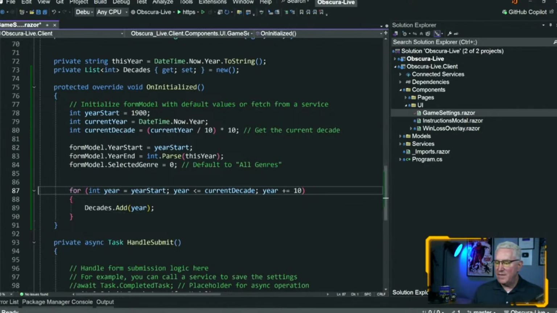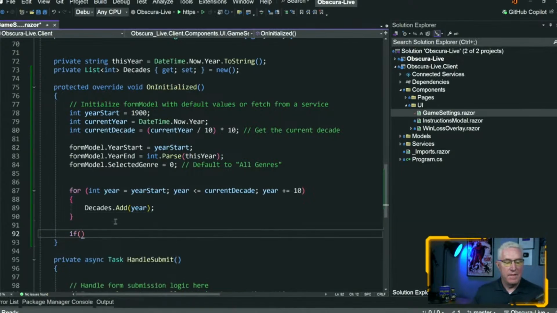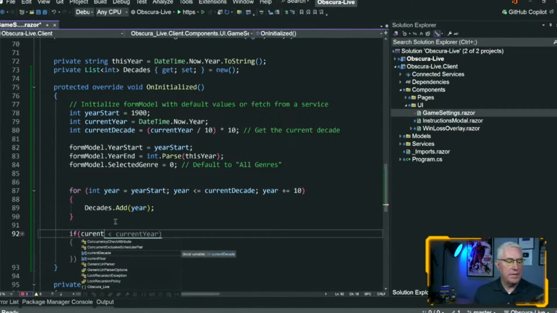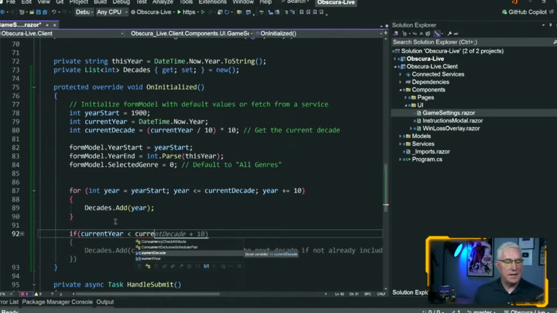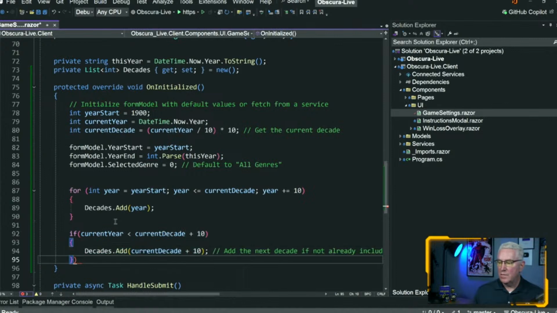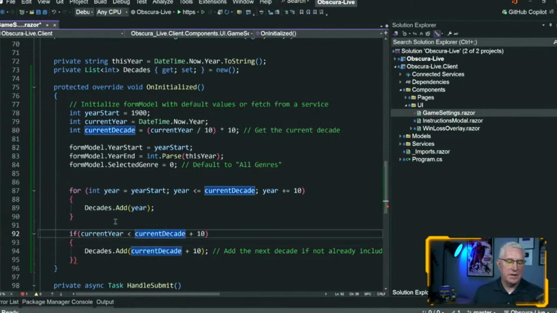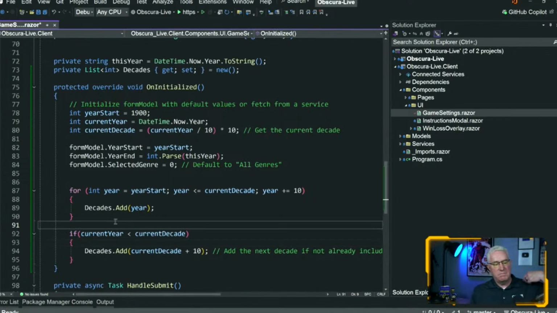And then once I have that, I'm going to do one more check down here. I'm going to say if current year is less than current decade. All right, so this is after this loop runs. We're going to add the current decade plus 10 just to get the last value in here, something like that. Maybe there's a better way to do it, but this works, and we're going to move on.